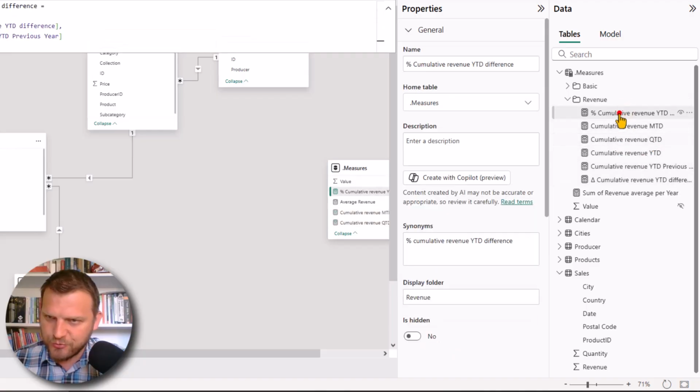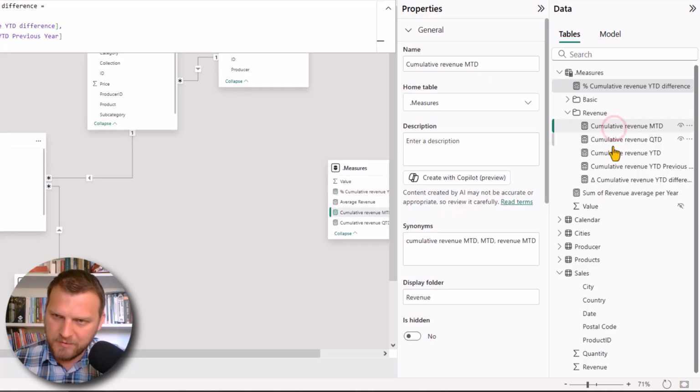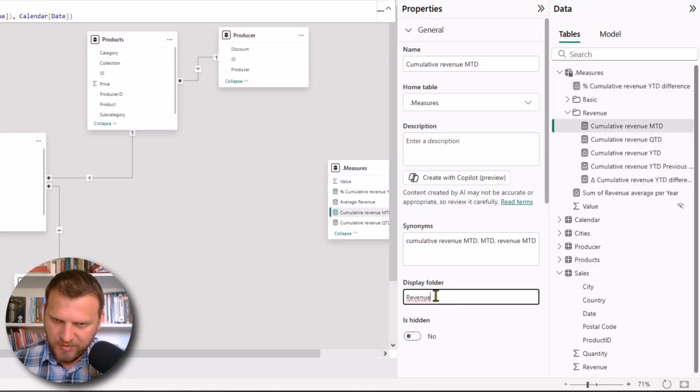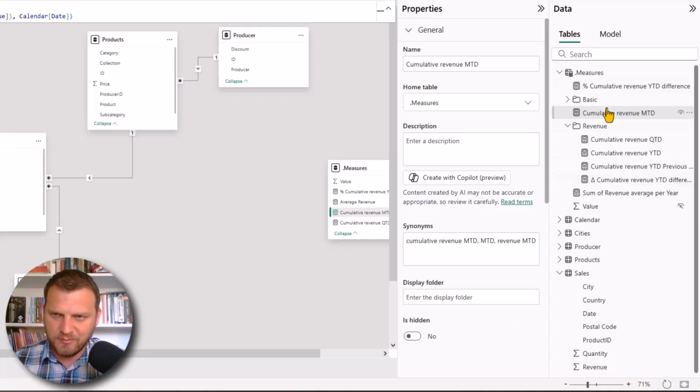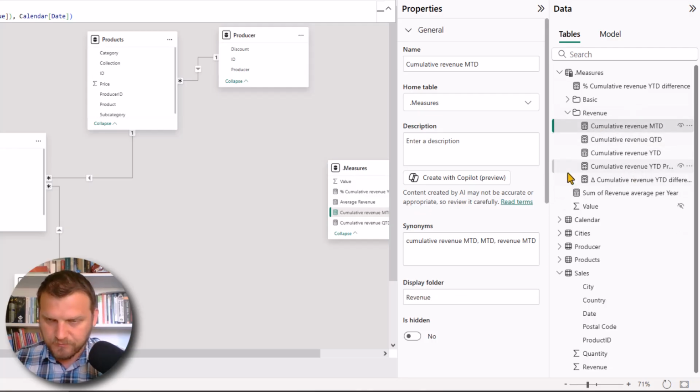We can, for example, just drag this simple measure to the main folder, or we can just delete the display folder field and we will get the same result. For example, that's also working, but we can drag and drop those measures between the tables and folders.